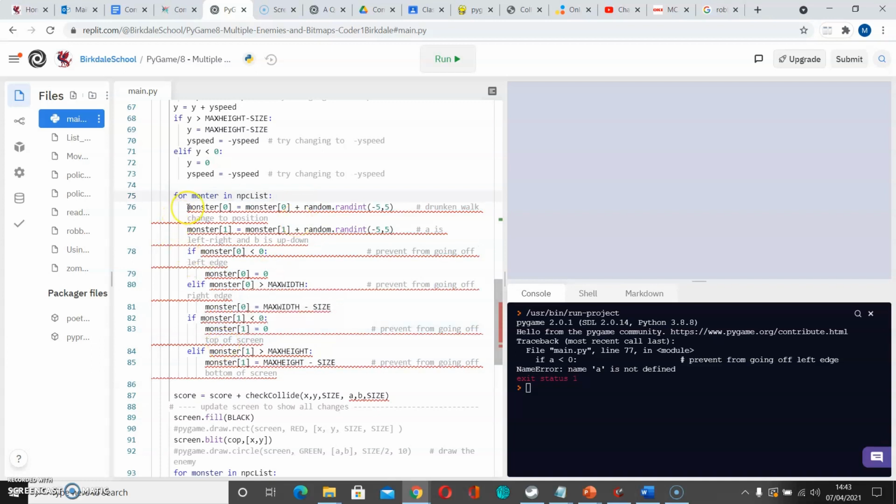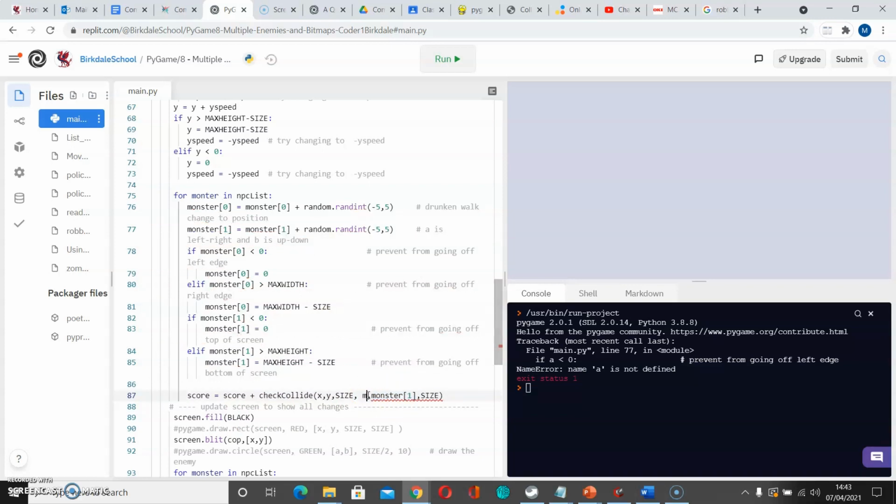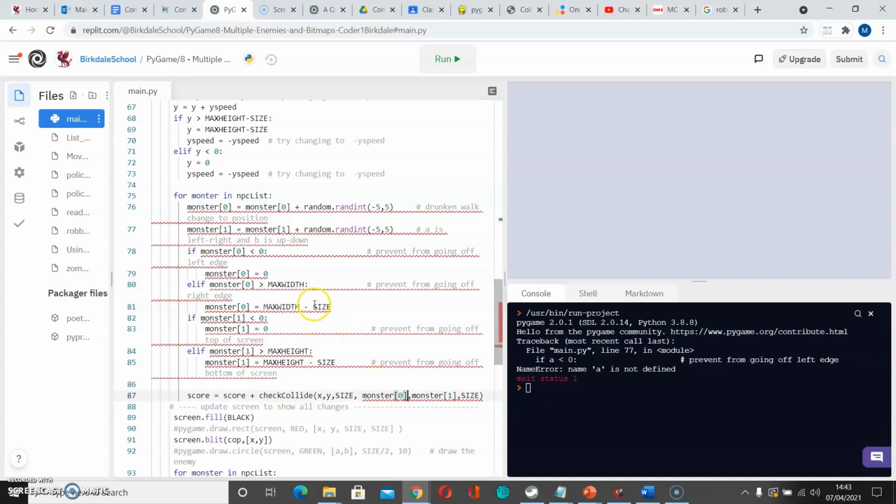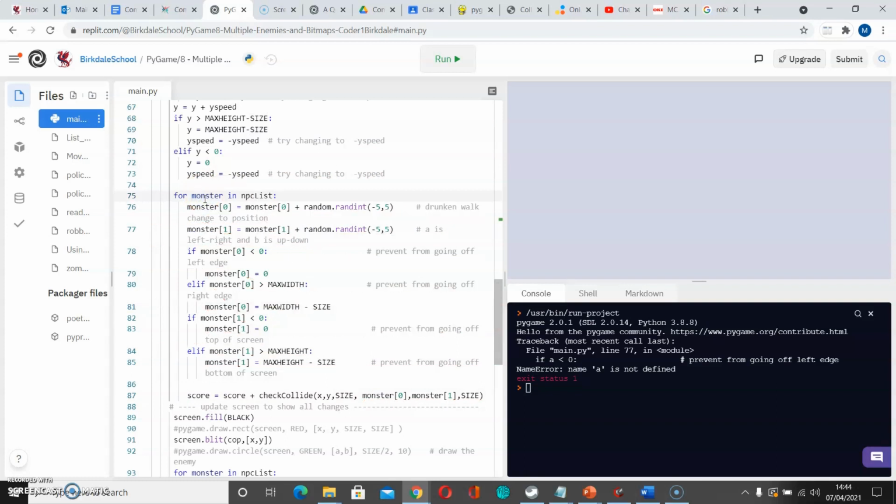And then also, once I've done each monster, I need to check for collision on the individual monster. So I'm also going to move the score checker inside and replace my A and B with monster 1 and A with monster 0. And I spelled it wrong there, so monter is not the same as monster. That should be good to go now.